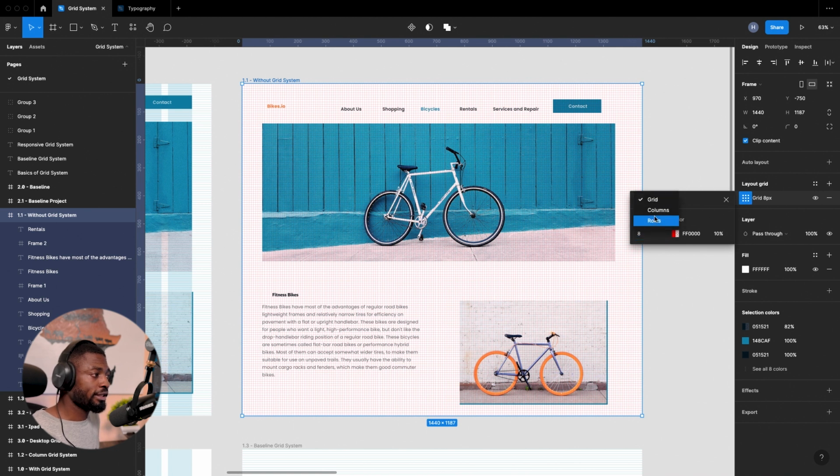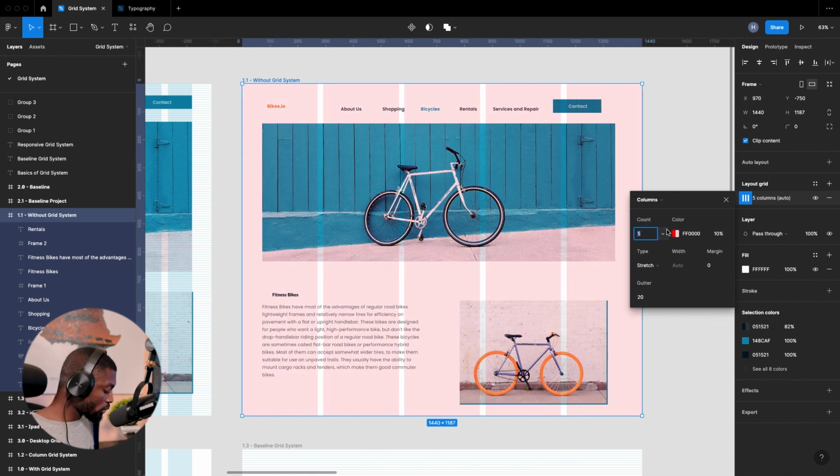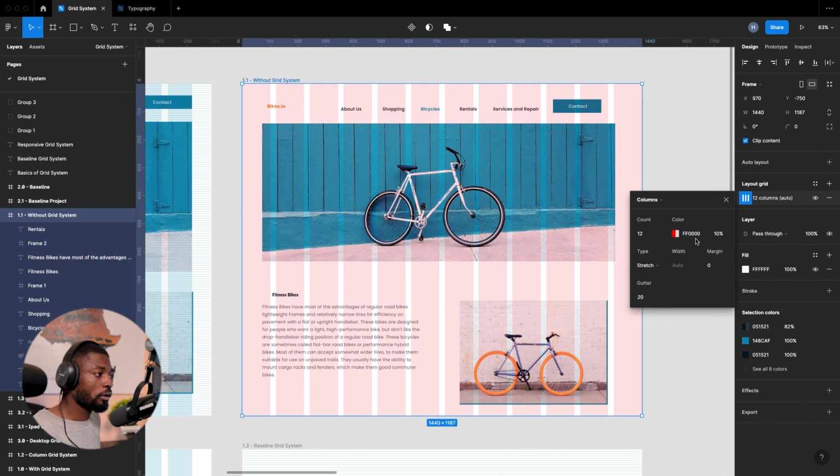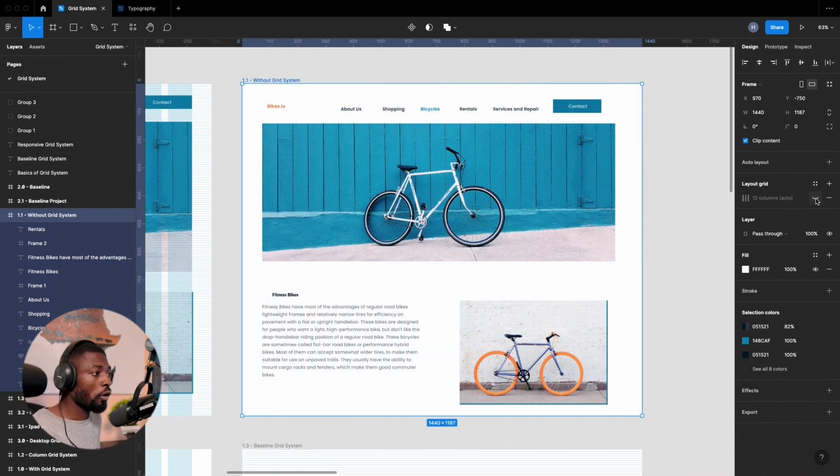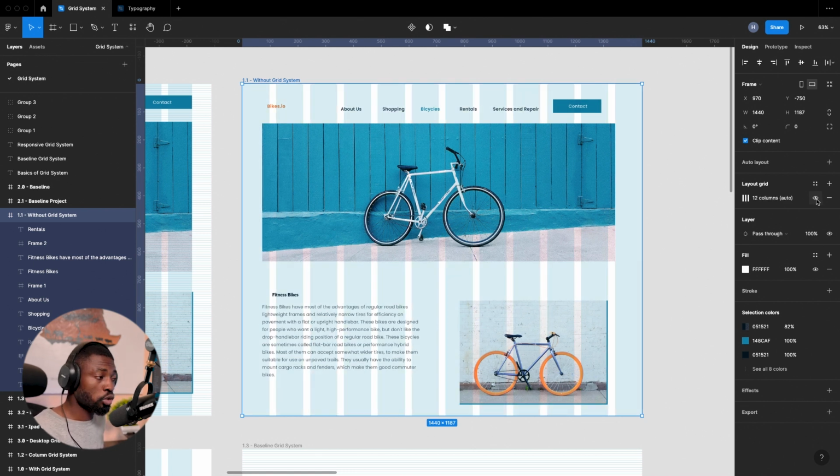I select the grid and change it to column, and I'm going to make this 12, and change the color to what I want and set the opacity to be 15. Then I'm going to set the gutter to be 24. If you want to turn off the grid line and see your design, you can click on the eye icon here to turn off the grid line, or you can click on it to show the grid line.